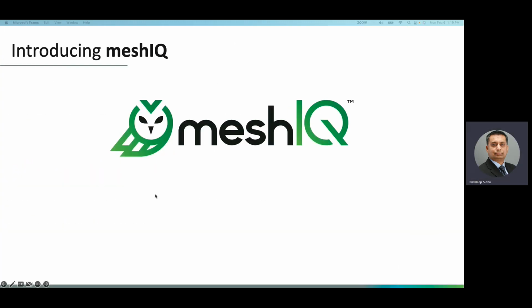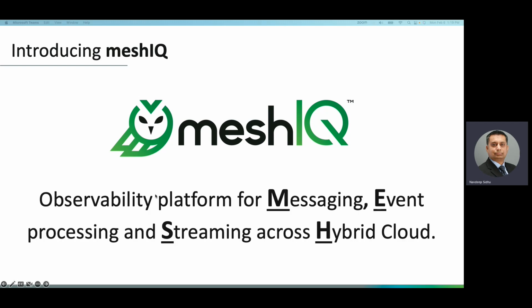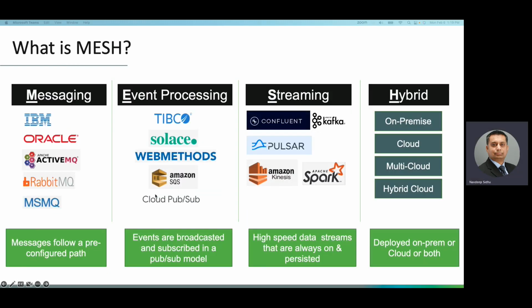Let's introduce our new name and new logo, meshIQ. And the way we define meshIQ is the observability platform for messaging, event processing, and streaming across hybrid cloud. And what do we mean by mesh? So we talked about messaging, event processing, streaming, and hybrid.